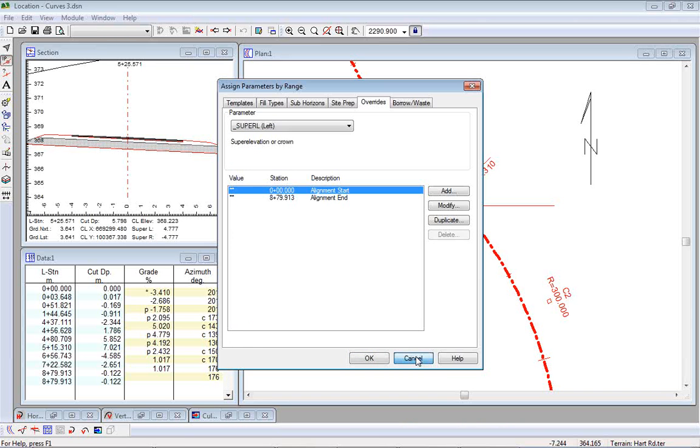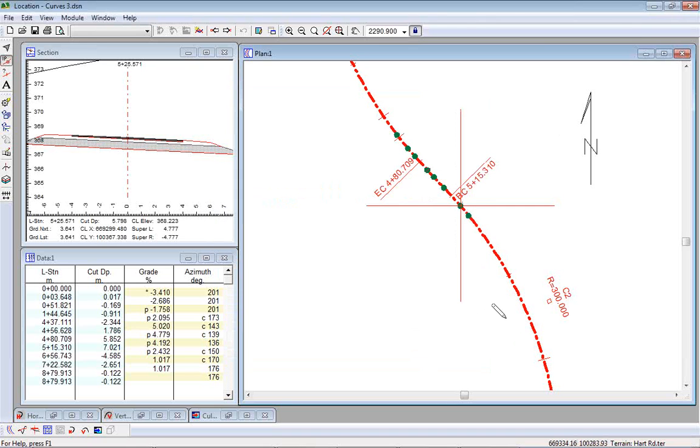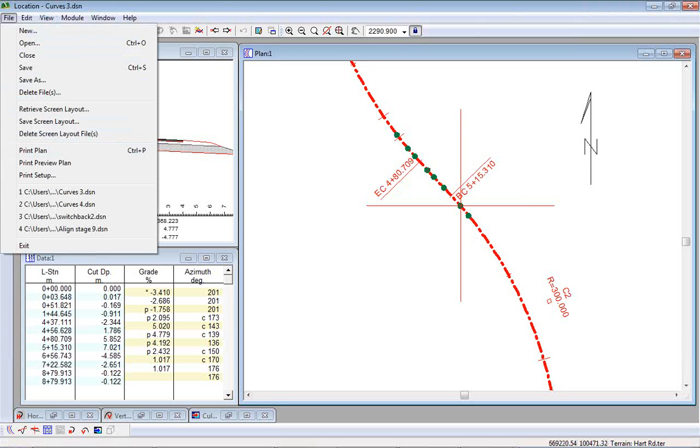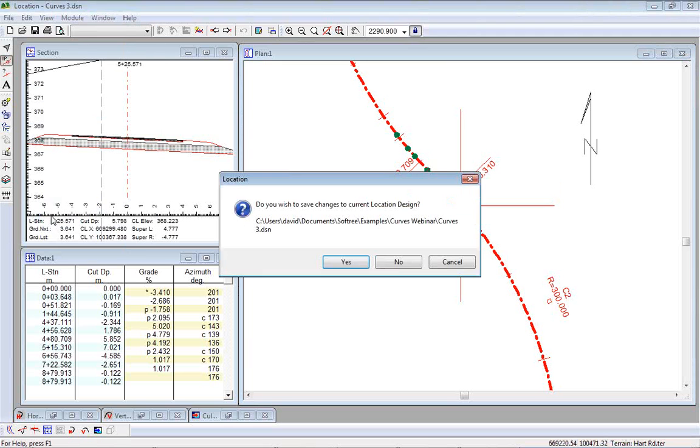One quick thing I want to show you before we get into vertical curves is how to deal with switchbacks. Any questions at this point? Okay, I don't see any hands up, so I'll carry on. Let's take a look at an example where the curve is much more than 90 degrees. So I'm going to open up a switchback design here.